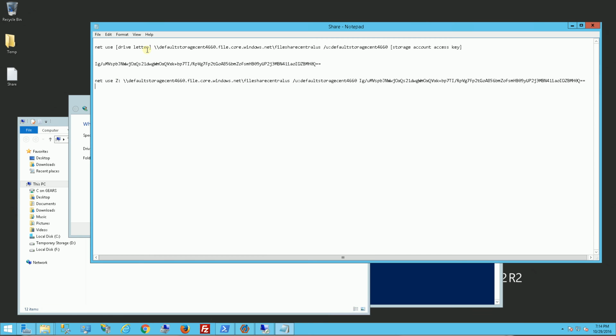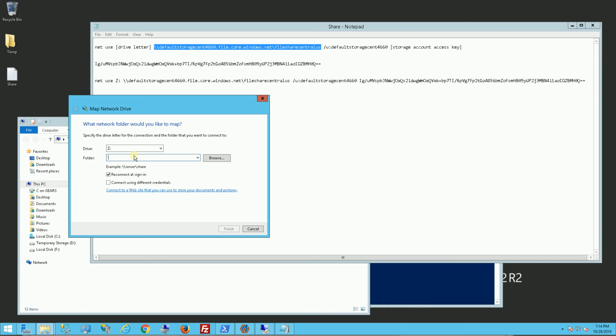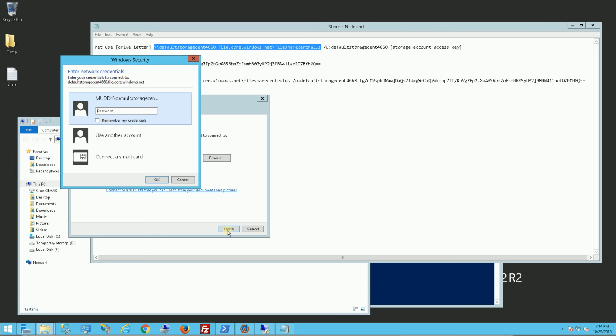And now the folder within that command, I'm just going to copy this URL or this file share location. Now I could also connect not just in Windows Azure, but also remotely, even from my desktop outside of Azure. And I'm going to say connect using different credentials. I'm going to click finish.